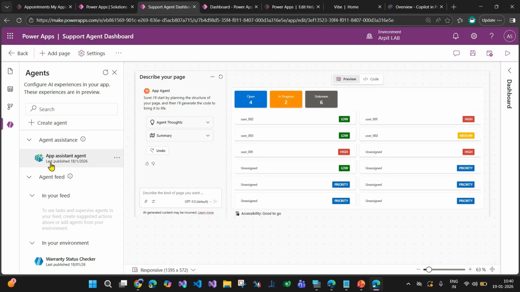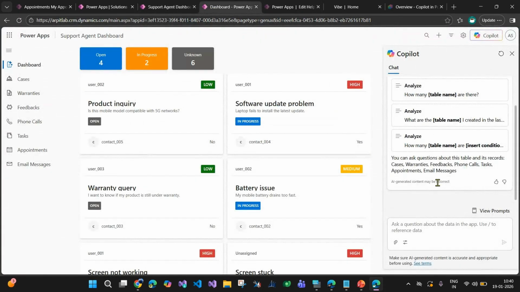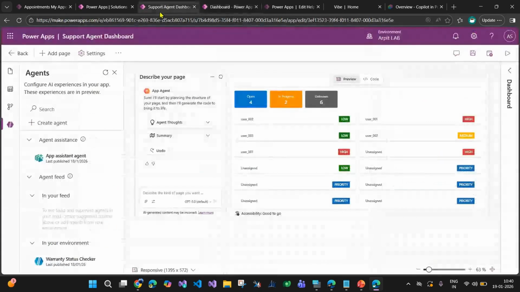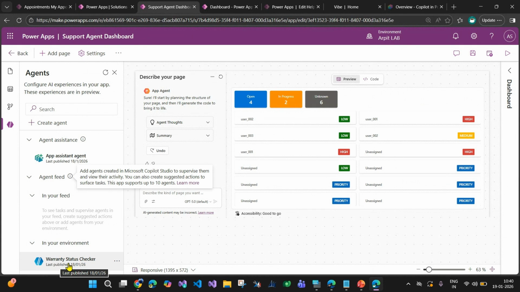The one you get out of the box as a Copilot is called the app assistant agent. So this is basically what you see here. This is called your app assistant agent, and this is the autonomous agent that I have created additionally, and that actually works automatically. Now, if I have to customize this, I can directly click on Edit in Copilot Studio, and this will take me to Copilot Studio.